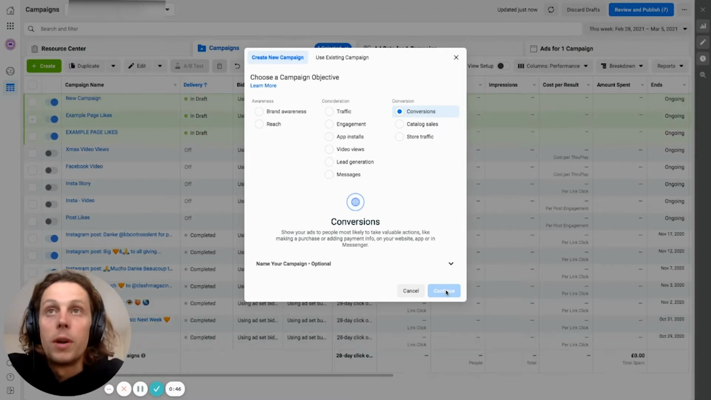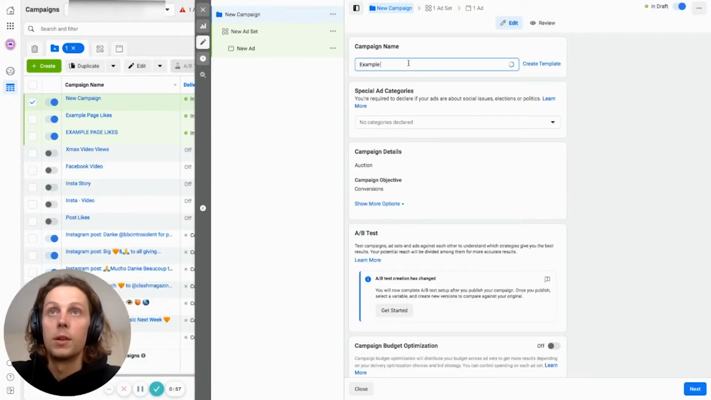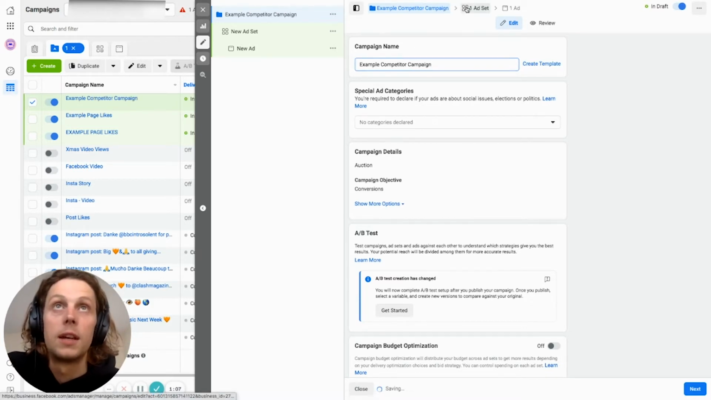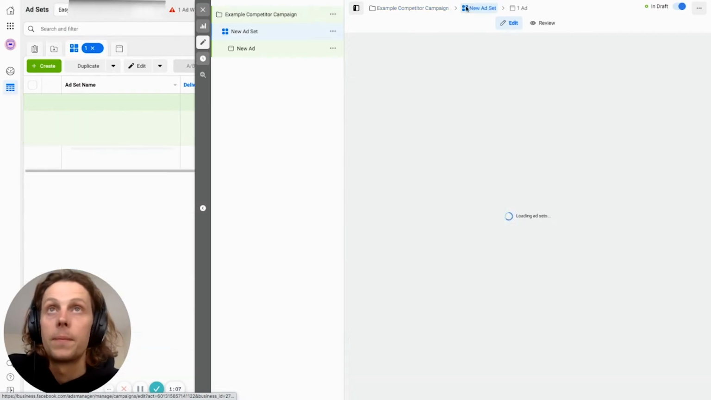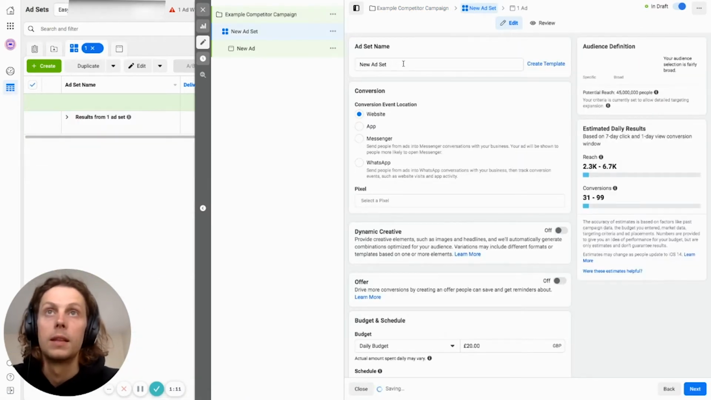The most important bit of this is the ad set level. Okay, let's just keep this as the example. Competitor campaign. Wonderful. And don't worry about all the other settings here. Let's just go straight to the ad set. So let's call this example.